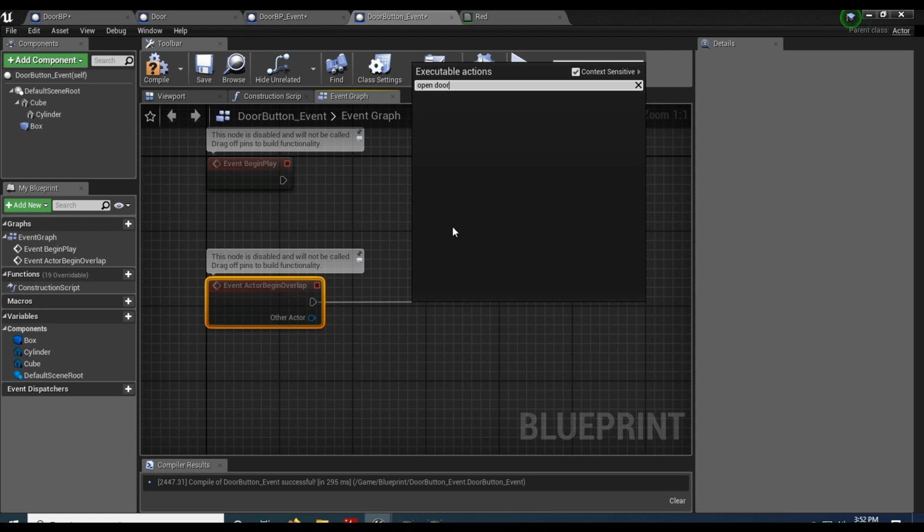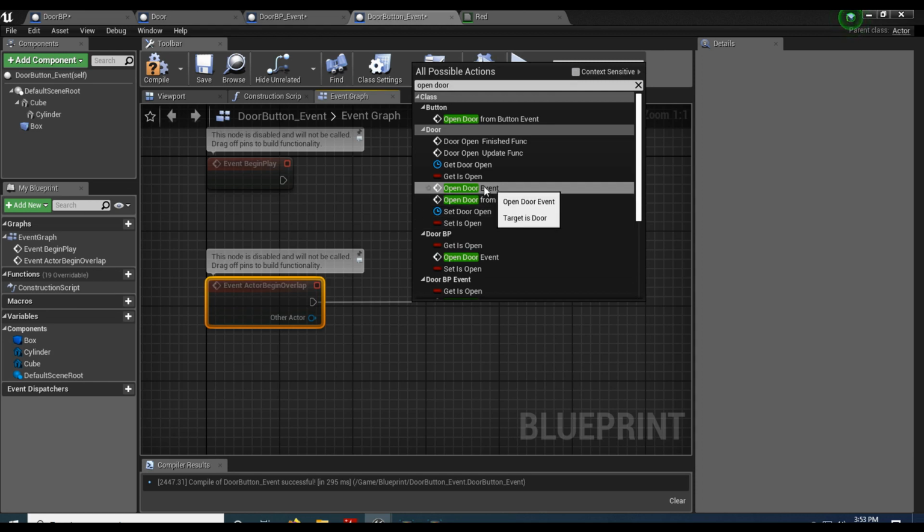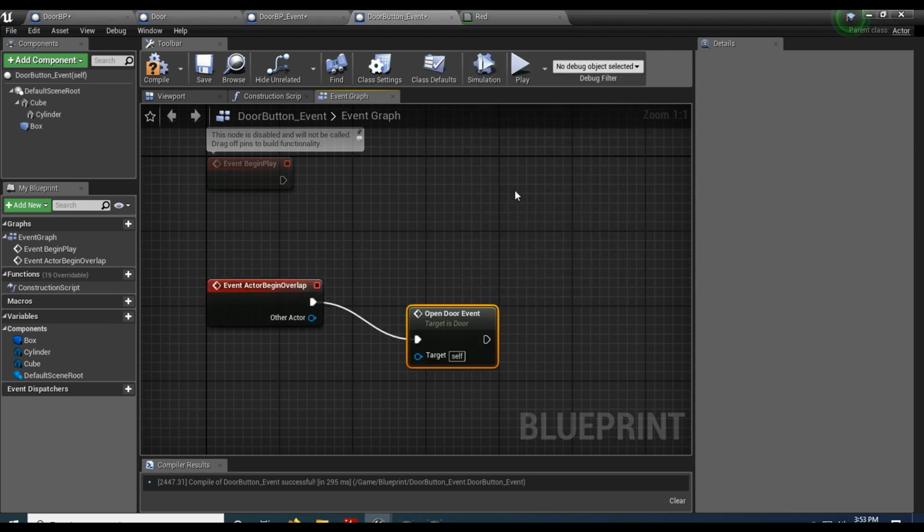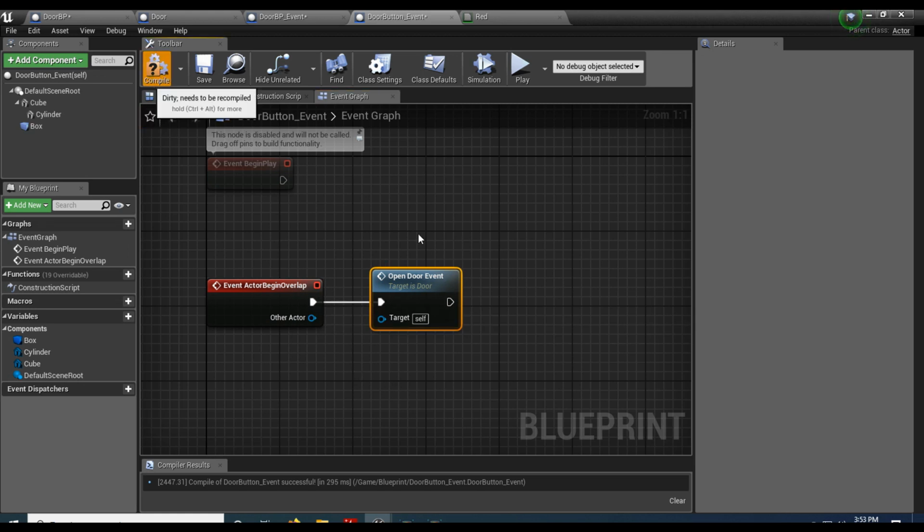And you see that our open door does not pop in, right? But if I uncheck context sensitivity, we get our open door event. You see I have a bunch of these in here for different things. But my open door event, right? And there it is. So whenever I hit this, it's going to open the door. But you might notice there's a problem. Let's go ahead and try it.